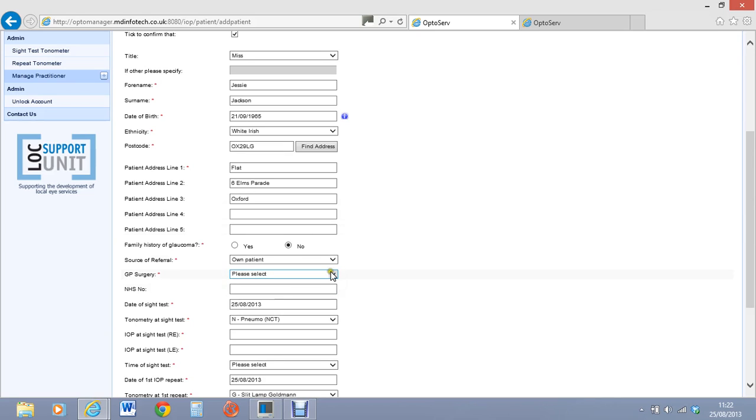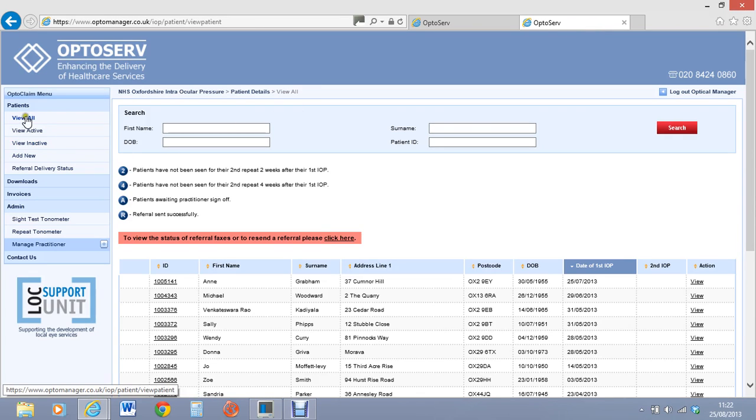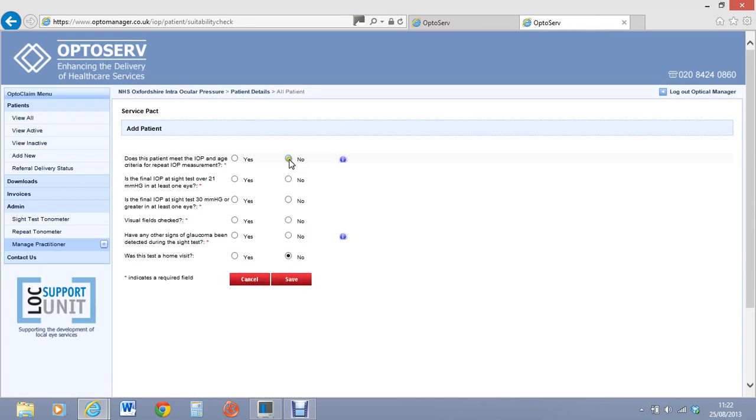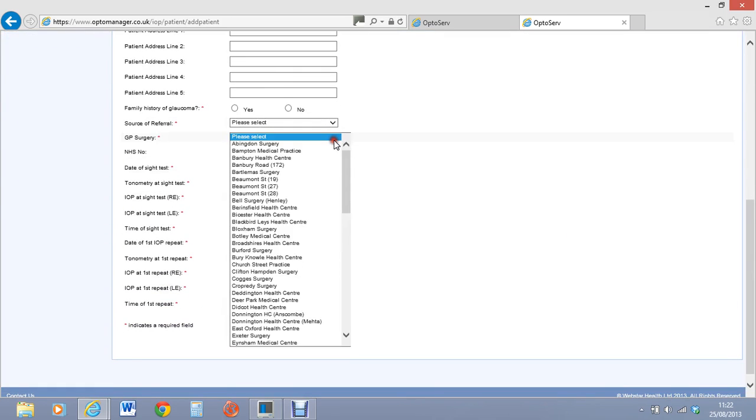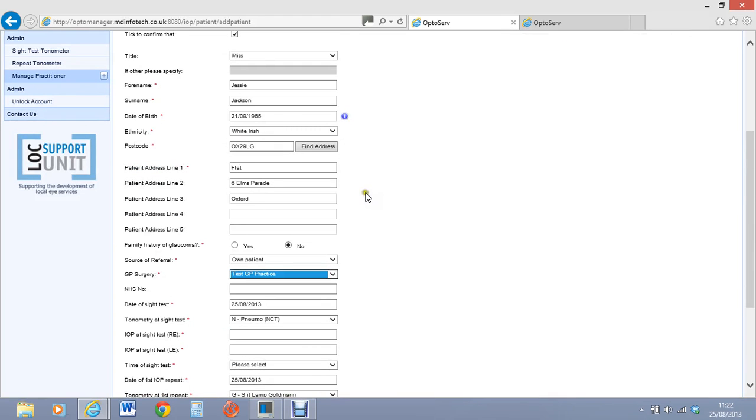So it's own patient. GP surgery, obviously I've only got test GP here, but if I just quickly toggle across to this one and just hit add new. So I just want to show you on the actual software that it will bring up all the GP surgeries. Now if you have a patient that is not on one of these GP surgeries, they are not eligible for the IOP referral requirement. So just remember that, especially if you're practicing on the borders, they need to be registered within the GP surgeries that are listed there.